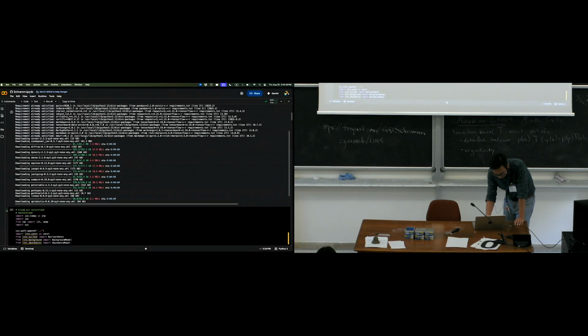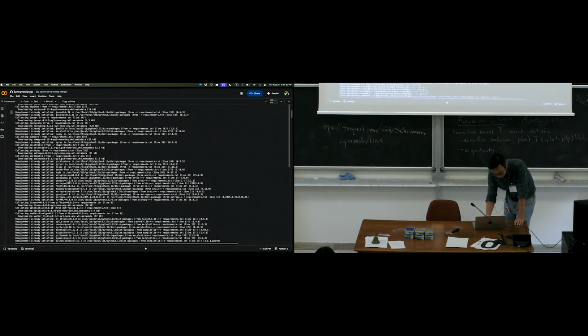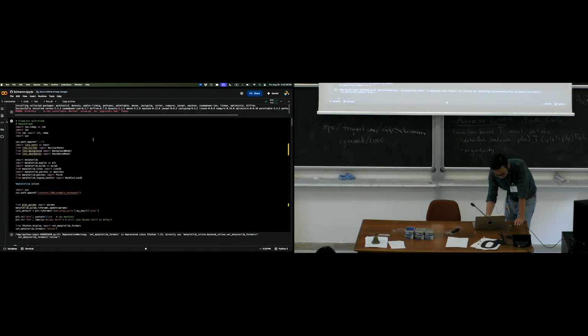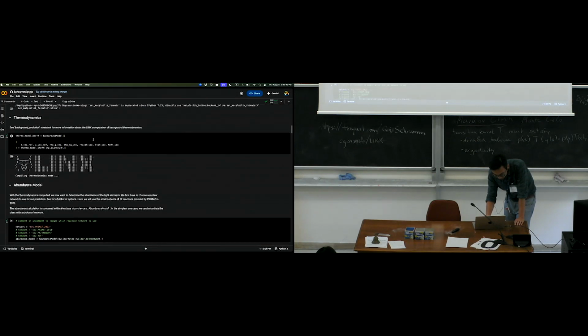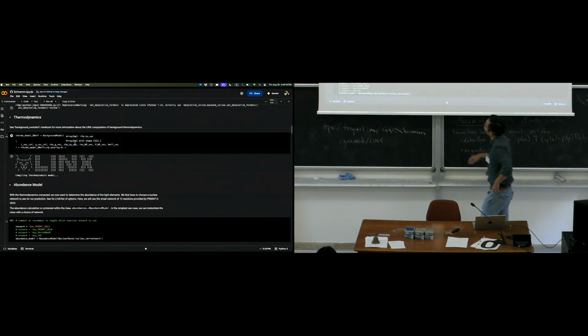So the first cell will just install all of the prereqs that you need to run LINX, which is things like JAX and so on. And then it imports a bunch of stuff, which is fine. And then the way that it works is you create a class, which is the background model here, and then you call the class.